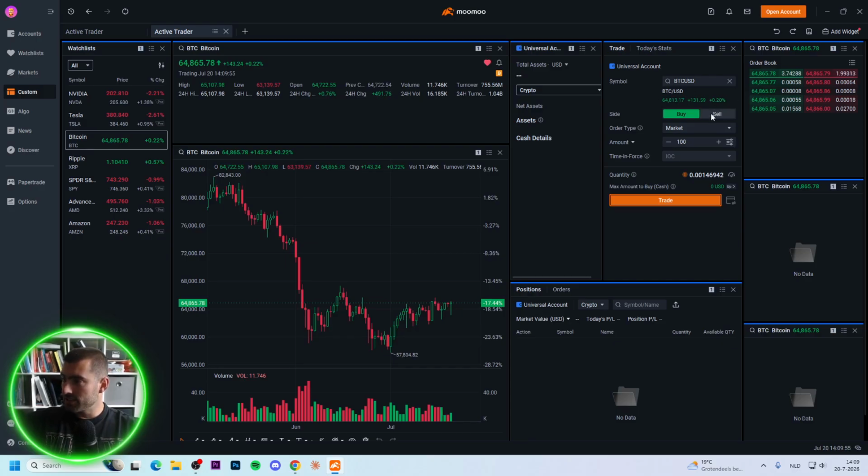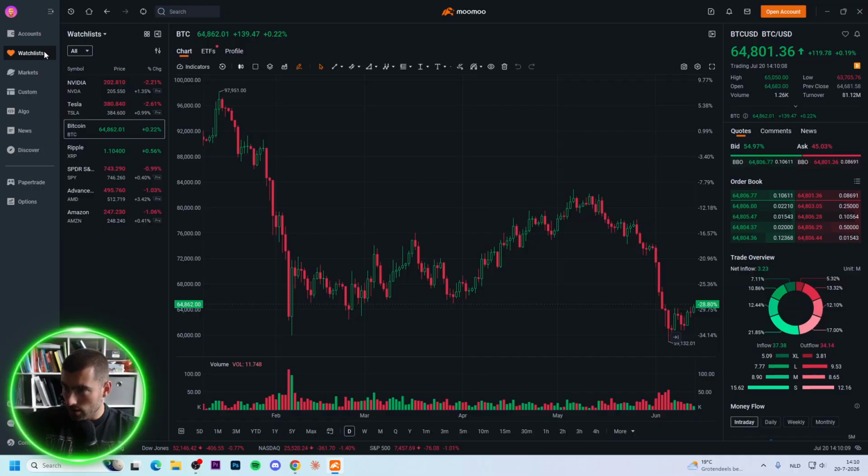This works exactly the same for a sell one. Click then on sell, fill in the quantity and then click right there on sell. And this is how you can buy and sell right here on the chart. Now, if you want to do some more analysis stuff like that, we can go right here to the watch list. And then let's say we want to click here on Bitcoin.